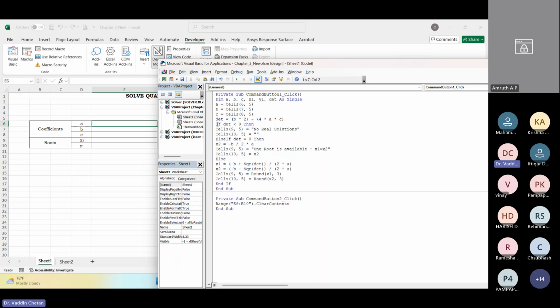Then my logic starts. If determinant is less than 0, then there are no real solutions. That is, if B square minus 4AC is less than 0, there will be no roots.